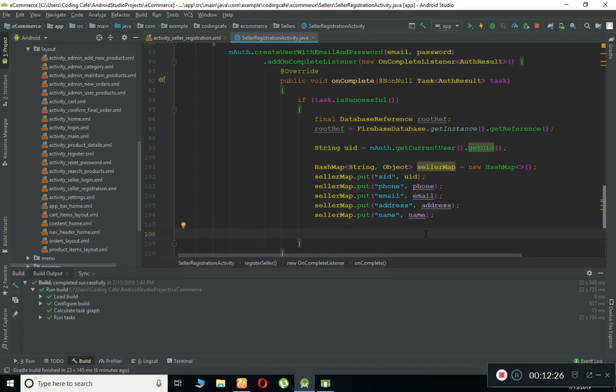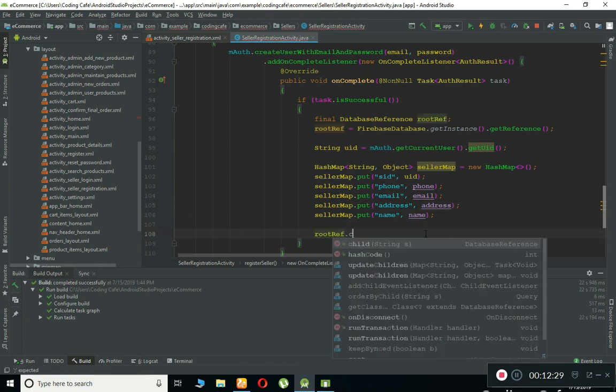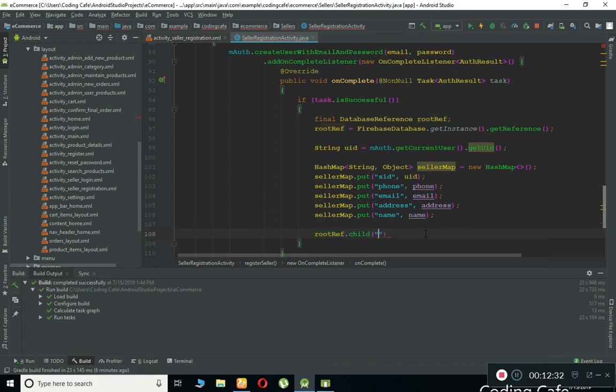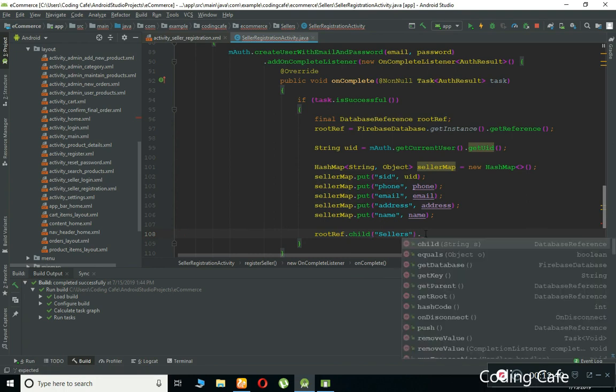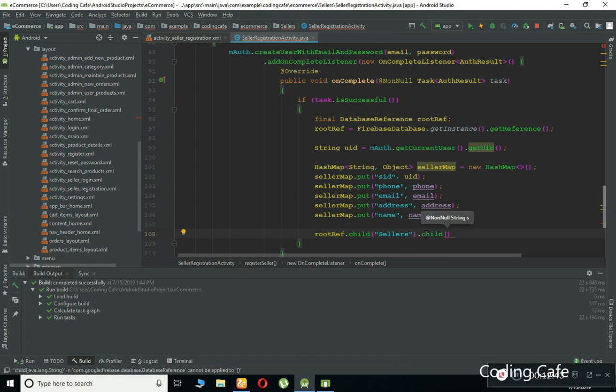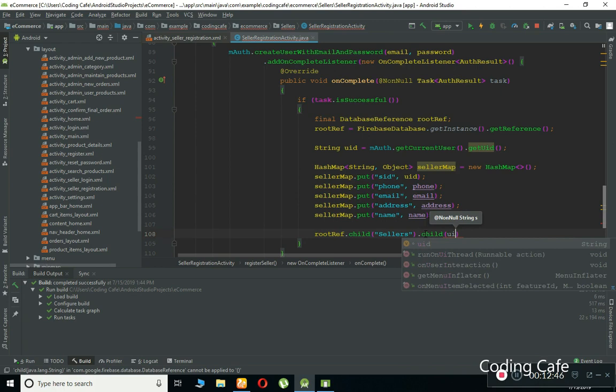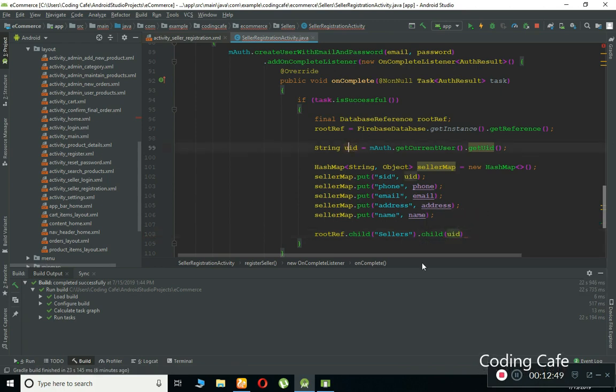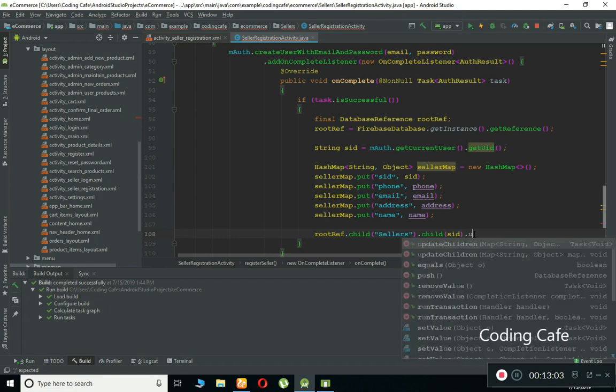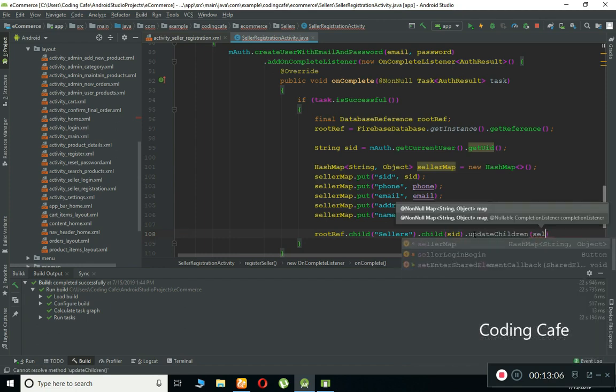Now we can say rootRef.child. Let's create a separate child for all the sellers. I mean the parent node for all the sellers, and it is by the name sellers. And inside these sellers we can identify each seller by their unique ID, which is stored inside this UID. Now instead of UID, let's change the name to SID, which means basically seller ID. I love to give proper names so that we can remember it easily. SID means the seller ID. Dot updateChildren, and pass the seller map to it.